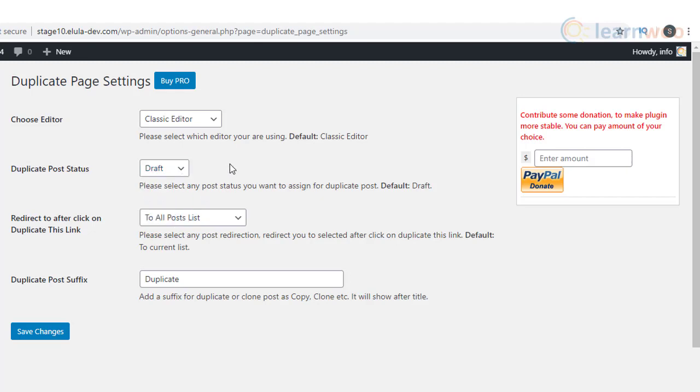After activating this plugin, all pages will have a link, Duplicate This. The option you choose here will determine where you will be redirected to after clicking this link. You can choose to go to All Pages list or to the edit page of the newly duplicated page. The fourth option will let you add a suffix to the page or post title that you duplicate. This will help you distinguish the duplicated version easily from the original. Once you have configured the plugin settings according to your requirements, you can duplicate the page.